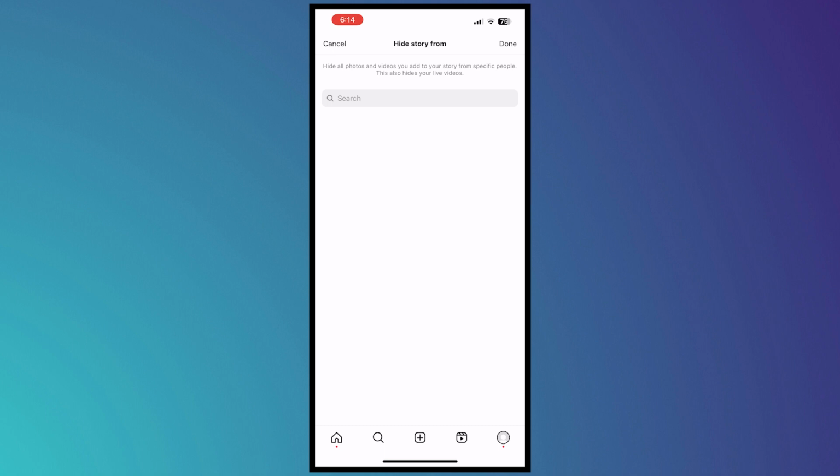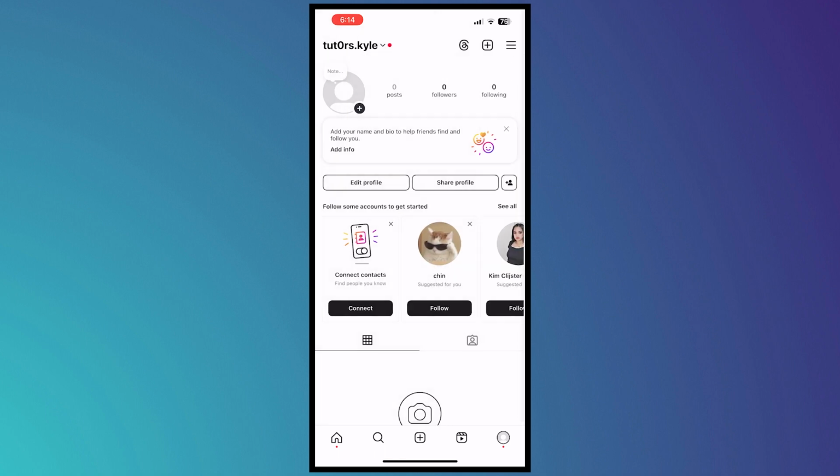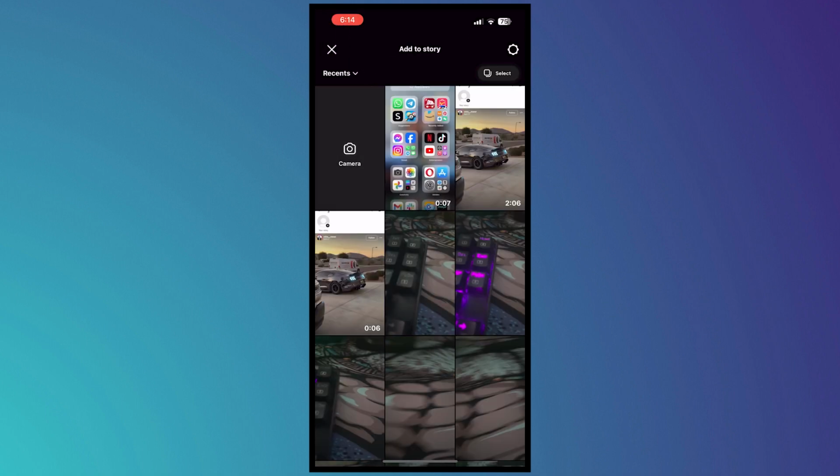That is what I recommend. But if you don't want to do that and you want to select only a few people you don't want seeing your story as it gets moved to highlights, then you can just select them. Once you have selected them or all of them, tap on Done. After that we're going to post a story right here, but they are not going to see it, so you don't have to worry because you have hidden it from them.